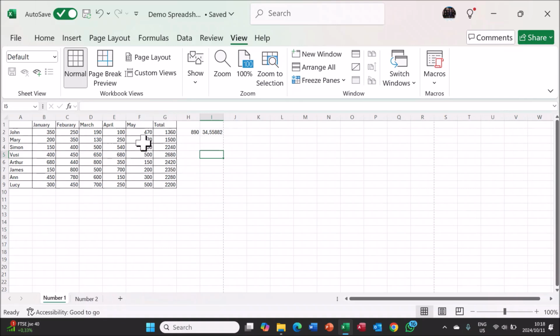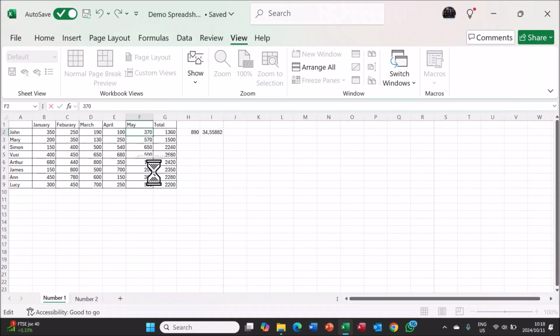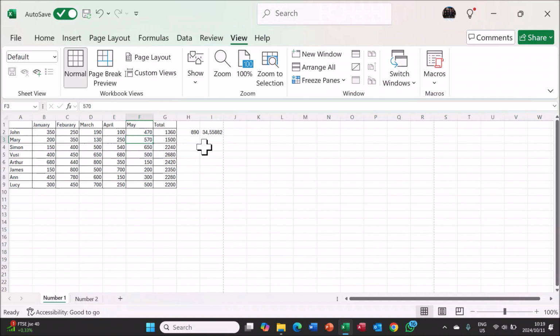If we were to change the value in May for John to 370 and say enter, you will see that his final total also changes. This is what's beneficial about using formulas, because if you had a big spreadsheet and you wanted to change certain values along the way, by using formulas, the formula itself will change too, because the formula is linked to all of those values. For example, again, if we change his value back to 470, his value changes back to 1,360, and all is what it was.